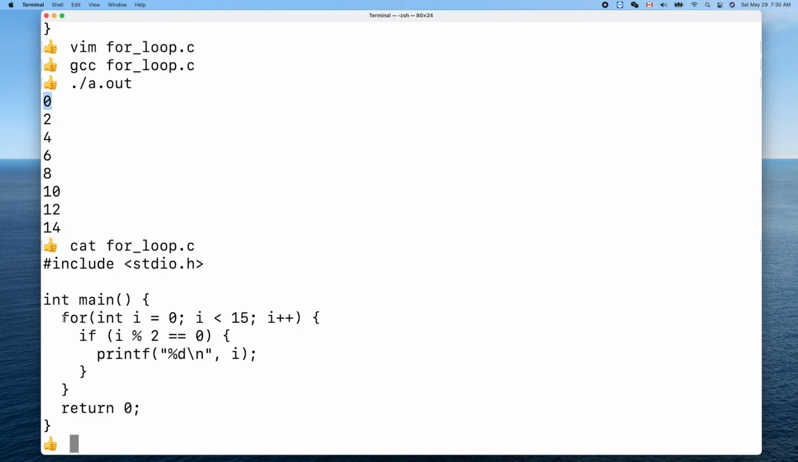Okay, let's play the computer in our mind. Play computer. Okay, so when we enter the for loop, in the first iteration I is 0, so it checks if 0, the remainder of 0 divided by 2, oh yes, is 0, so it enters the body of the if. We print out the 0 here.